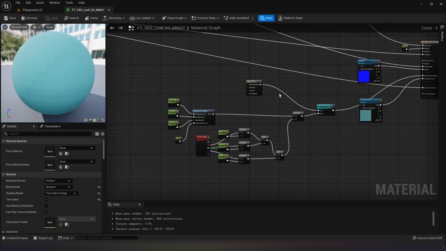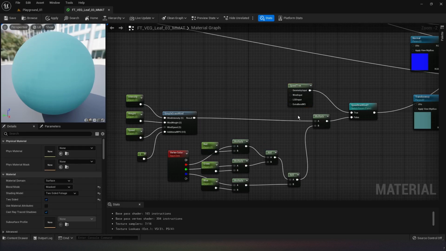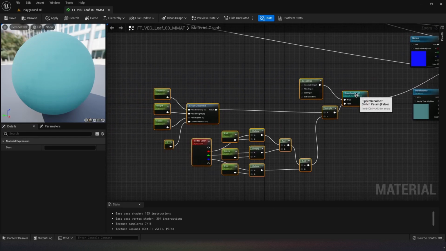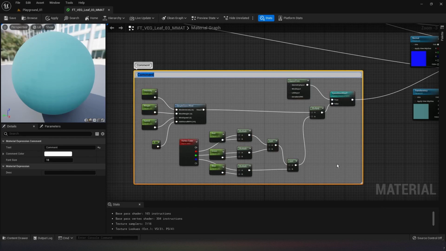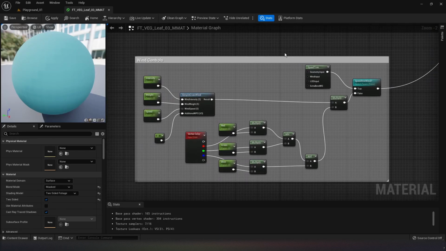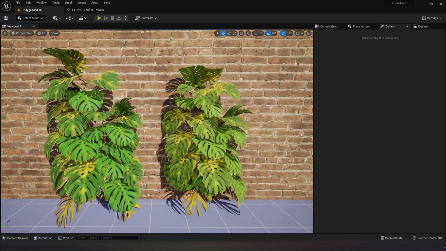So just to clean this up, I'll use a comment for this, just to group them. There's wind controls. And save it. Yeah, that is pretty much it for the wind.